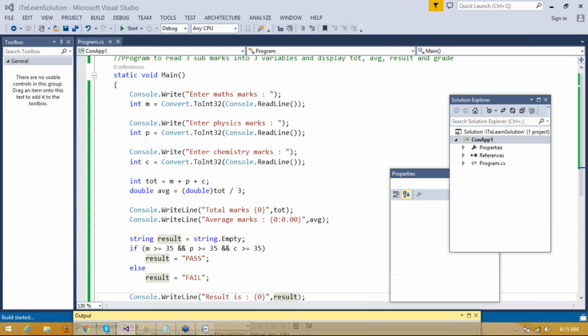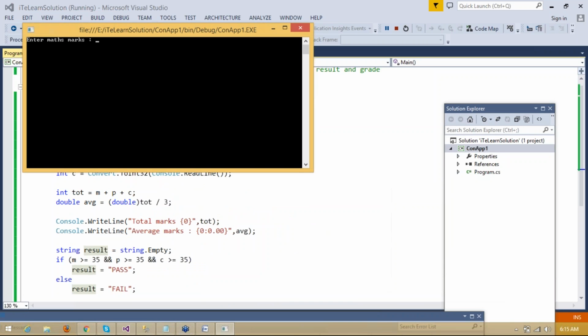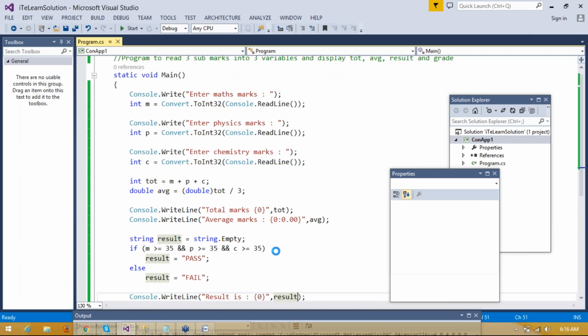Now let's run this example. If I run the example, it's asking enter subject 1 marks, let's say 100 out of 100. Second subject 90. Let's say third subject I got 34. See here, total marks are 224, average is 74, and the result is fail because in one of the subjects he got less than 35. Alright, this is the way you place the if conditions.